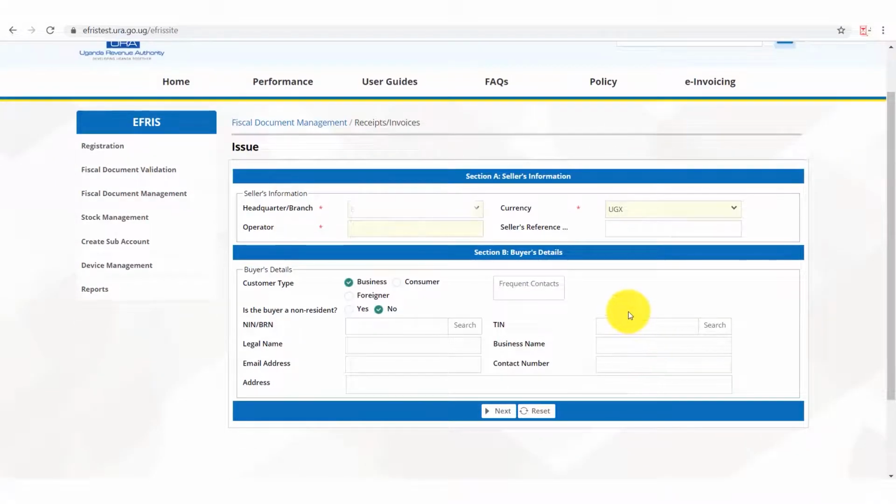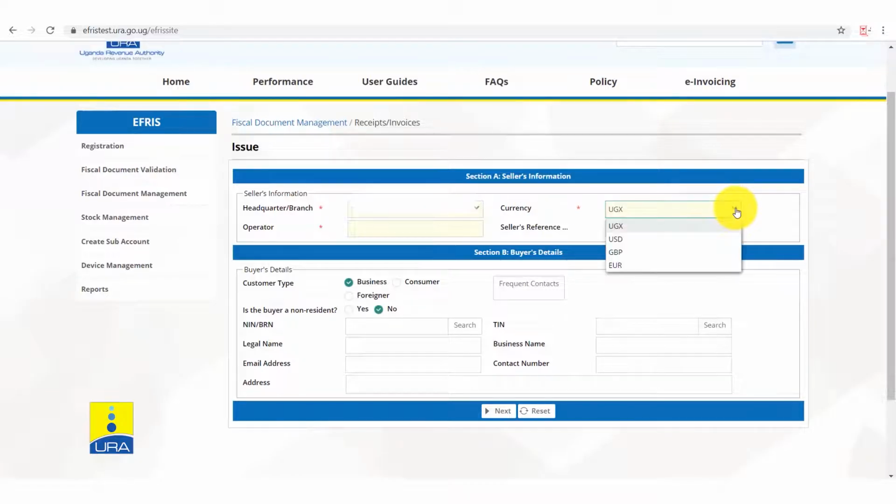The form will give you different sections. We have section A and section B. Section A, you enter the seller information, which is your details. This will be also auto-populated depending on the TIN that you use to log in. You can define the currency for which you want to use to issue these invoices. We have Ugandan shillings, US dollars, the pound, and the euro.